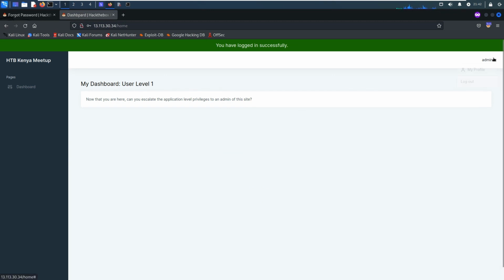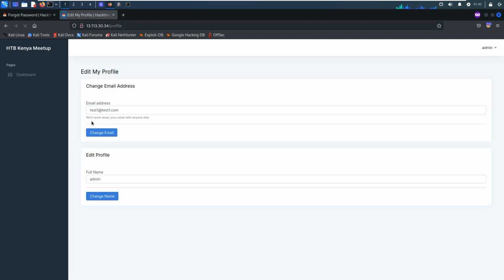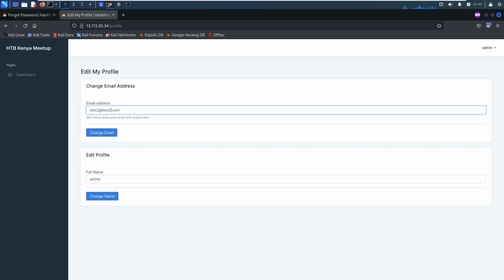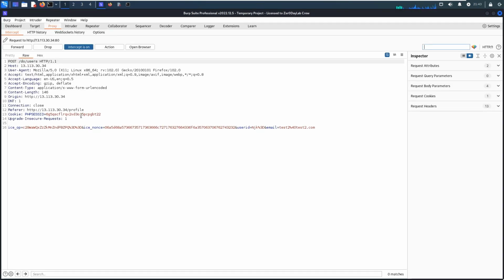So the next thing that I tried to see was, in my profile, if I try to change my email, is it going to work? So what I just did was try to change my email from test1 to test2 at test2.com. Remember, my password is still test, but let me just intercept this request. Then we're going to go through it. So this is the request for me being able to change my email.